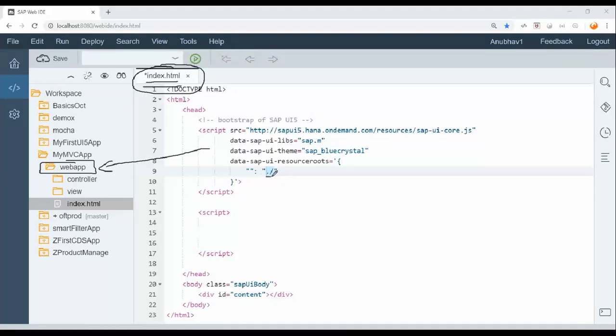Now tell me the current working directory of index.html. Look here. What is the current working directory for index.html? Web app is the current working directory. Perfect answer. So don't you think dot slash represents the current working directory? Do you all agree dot slash means current working directory, which is the web app folder for index.html? Yes. So that is the address we are telling.